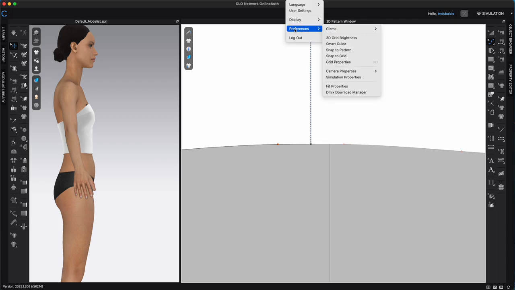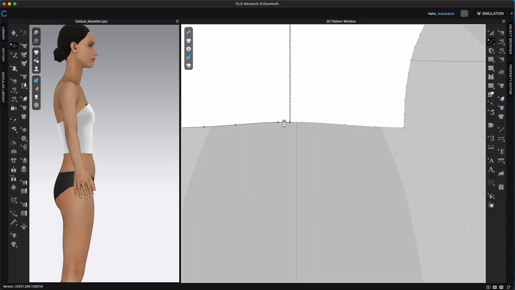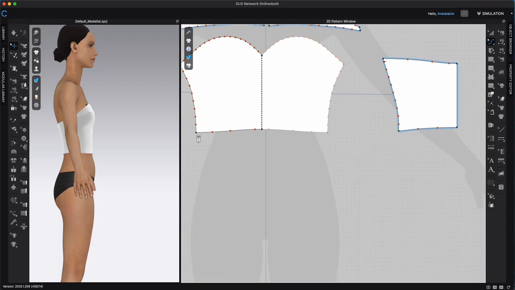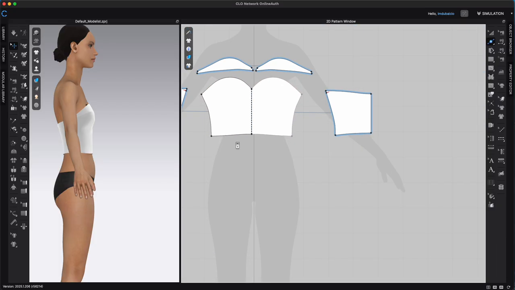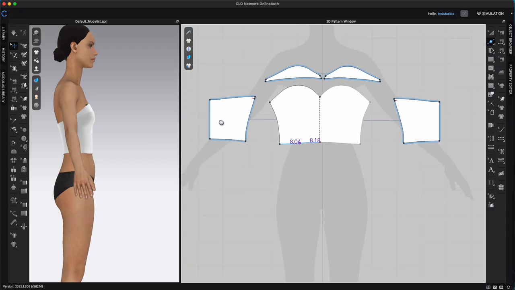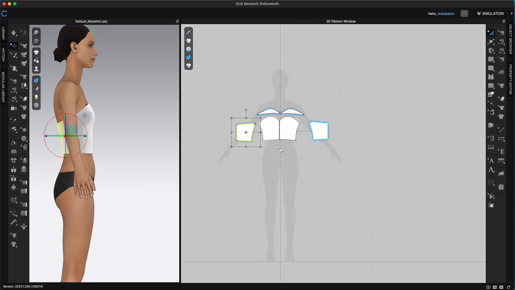Generally speaking though, it is good to keep it on snap to pattern, because usually when you move a point, you want it to snap to another location on the pattern. Okay, so that's the first part of the corset done. Now, to create the skirt part, we need to measure the waist. So the waist measures 30.59, 30.6, let's say.